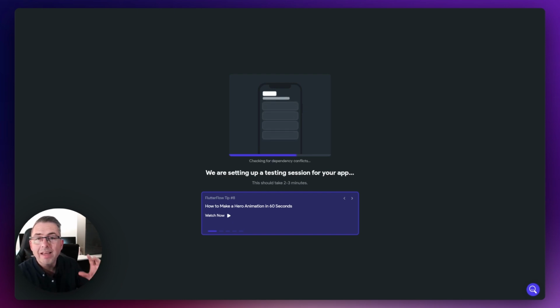The reason why it's set as 30 minutes is that on the FlutterFlow platform, it's quite a resource-hungry service to provide to users. So of course 30 minutes is the right amount of time. Once that times out, you can fire up a brand new 30-minute session, and then you can go again and carry on testing your application.